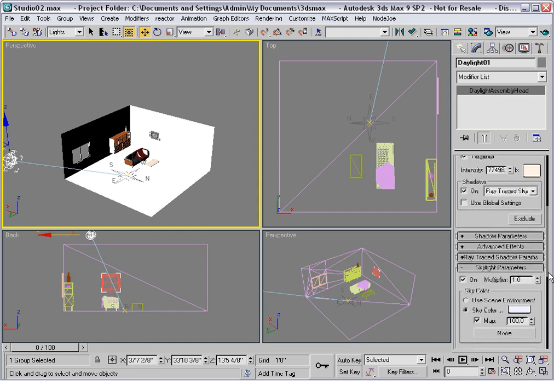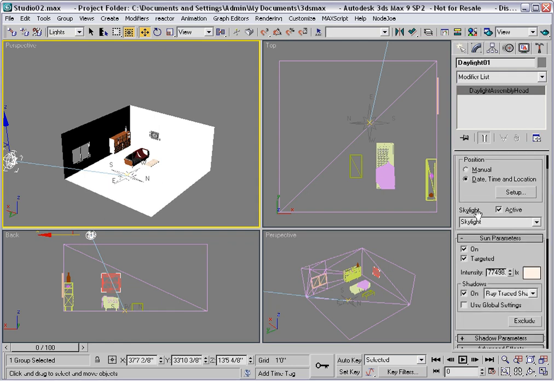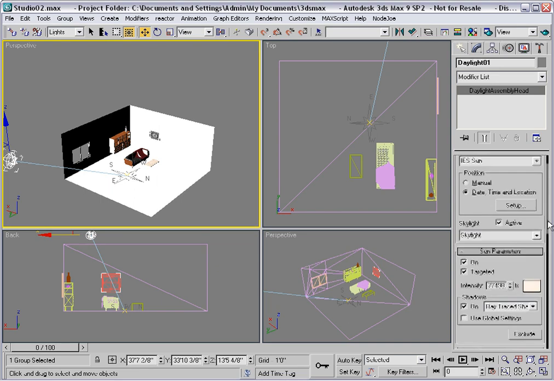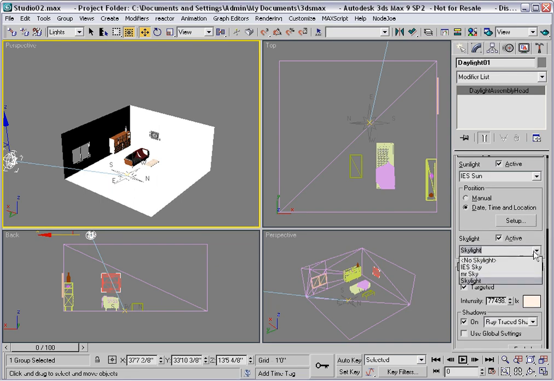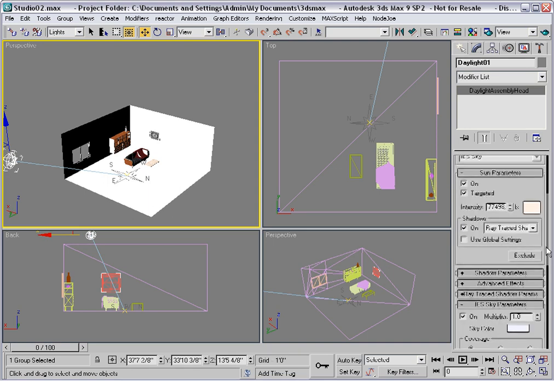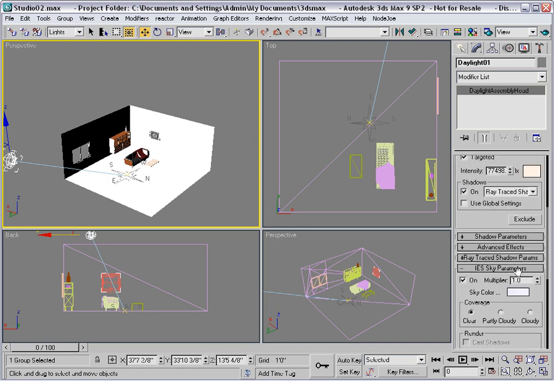It's also controlled by the skylight that you've selected. I'm going to go up here and select IES Sky. You should really make these match, sun and sky. Now I'll go down here and locate the IES Sky Parameters right here, and I have these 3 radio buttons I can choose from.